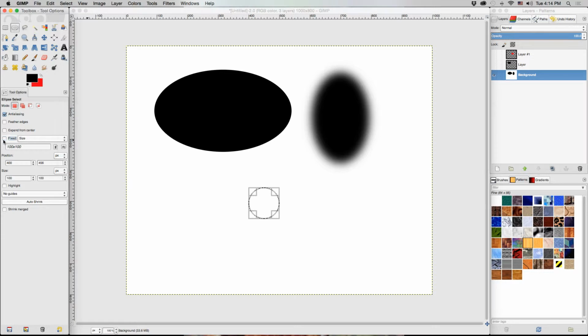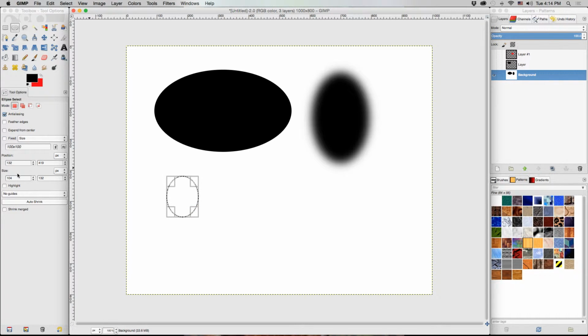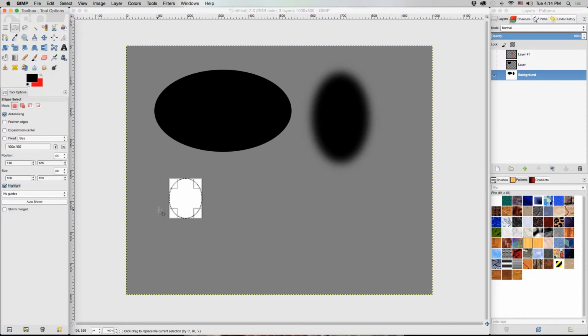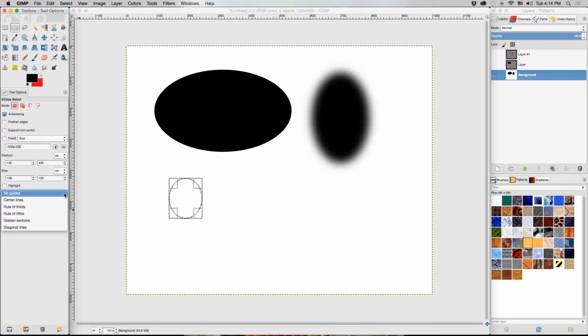Once you've drawn your ellipse, you can fine-tune it with the position. This will allow you to move it 1 pixel at a time around on the canvas. And the size, which will allow you to grow and shrink your selection 1 pixel at a time as well. The highlight option just helps you see your selection a little bit clearer, and the guide helps you get a better sense of how things are arranged within your selection.